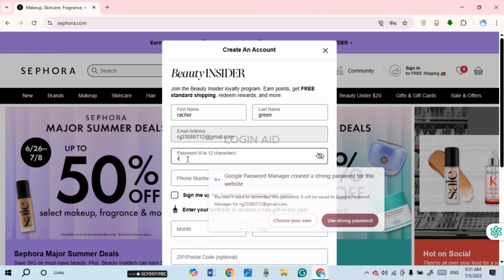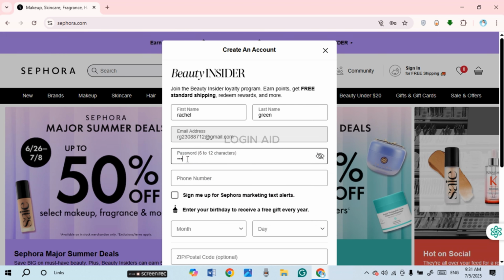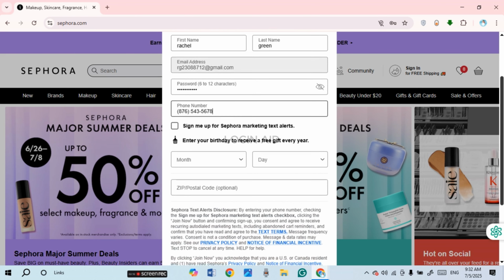Now what you have to do is create a password for yourself. Your password must contain 6 to 12 characters. Now after you create the password, also enter the phone number over here. Make sure to enter the correct phone number. If you want to sign up for Sephora marketing text alerts, simply check on this box that you can see right over here. Now you'll have to select your birthday.